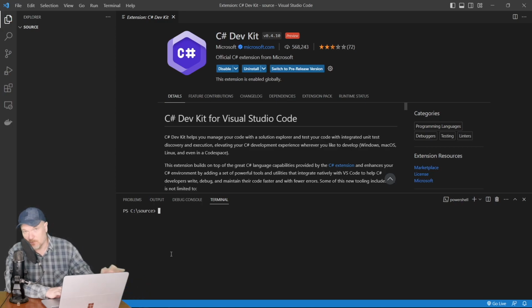So we're going to use the console project template to create our project. We're going to develop a console application in this video, just a very basic console application to give you an idea of how you create a C# application in VS Code using the C# Dev Kit extension. So here's the command for creating a new project within the source folder.